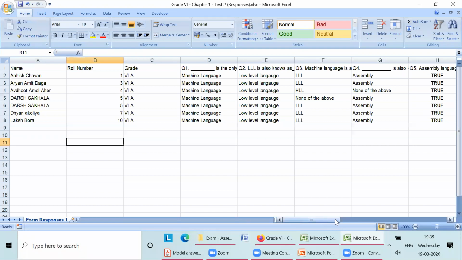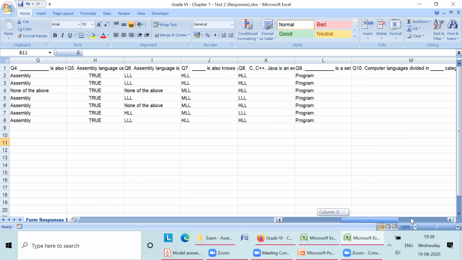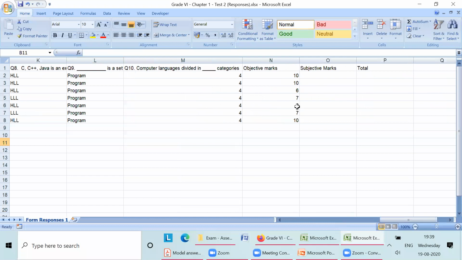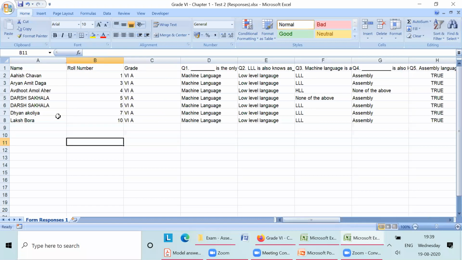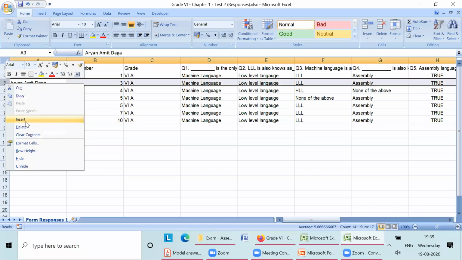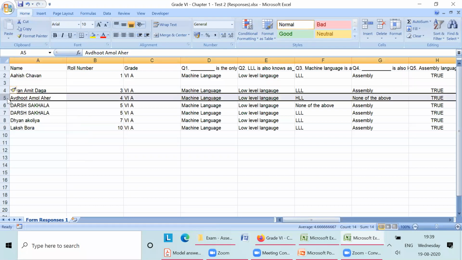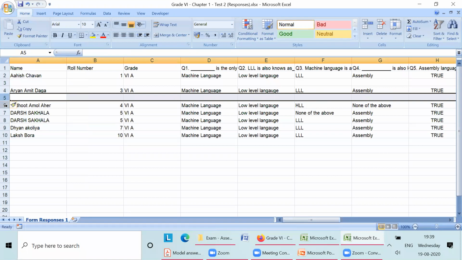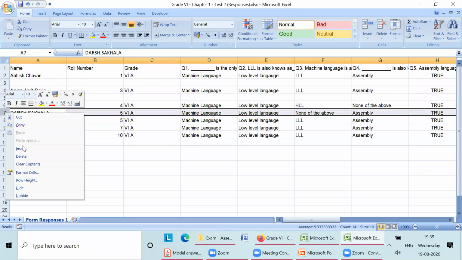Yes. So I have deleted that objective column because I have already copied the marks and converted also. Now, as Yogesh sir has explained how to evaluate the subjective marks, with the same method I'm going to show you the demo. We have to add a row after each student like this. Insert, click on the student and insert.